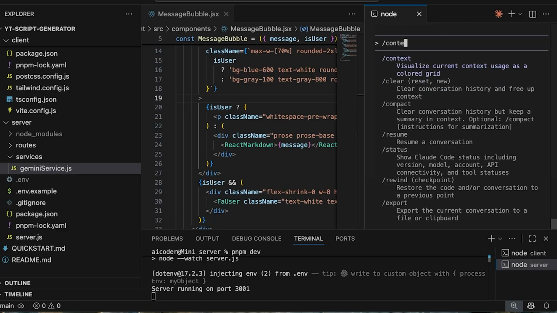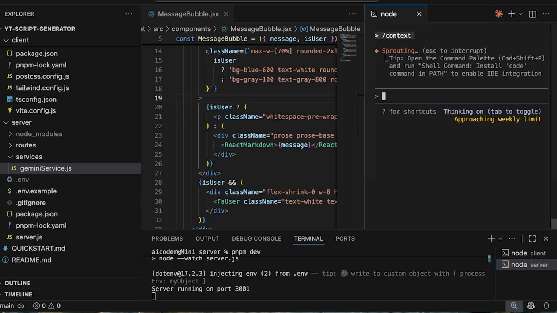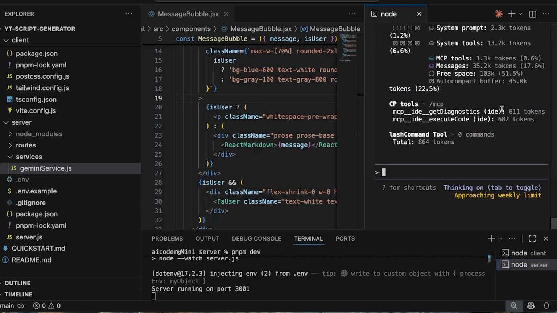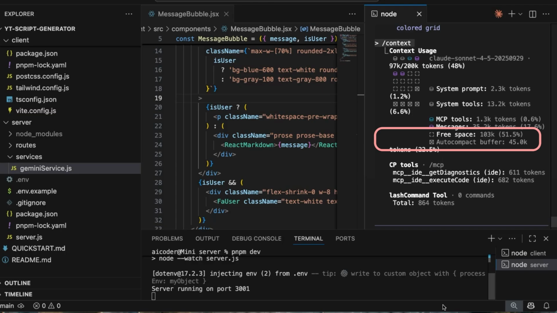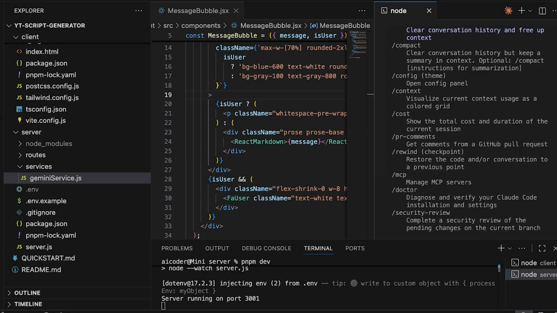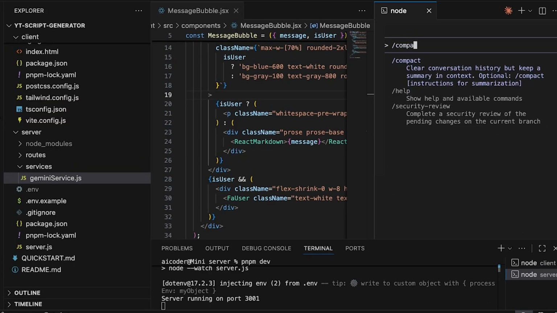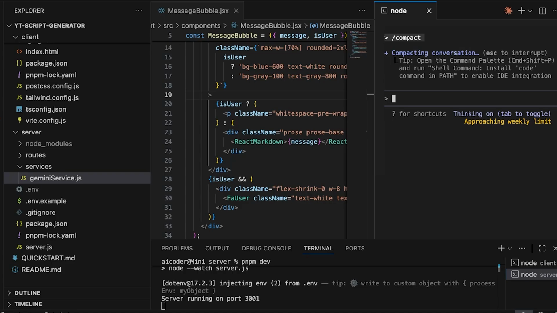Now, if we try the /context command, you can see that we've used 97,000 out of 200,000 tokens, almost 48%. We should always aim to keep our context usage low to maximize how much we can use Claude Code effectively. Since we have 103,000 context tokens free, let's type /compact to compact the context.